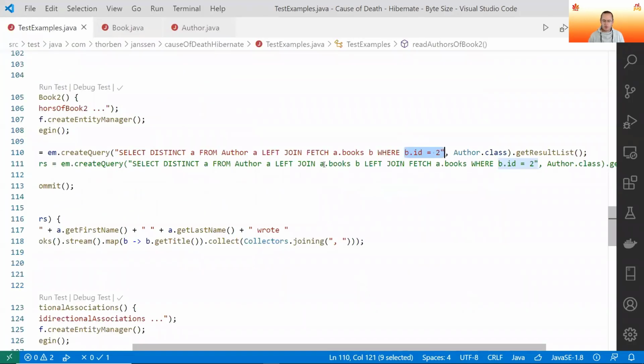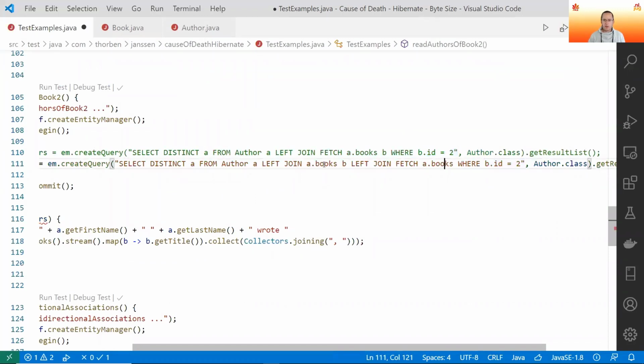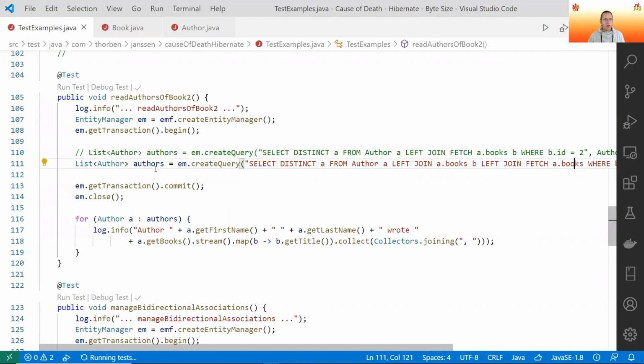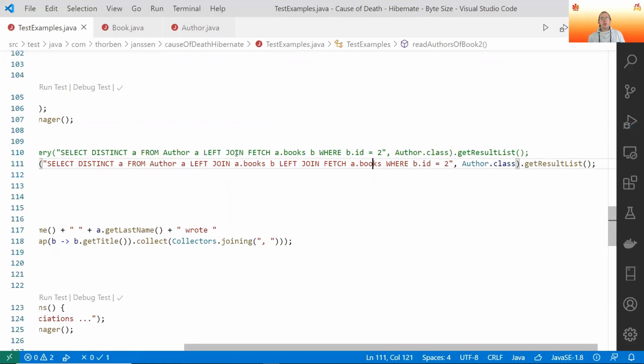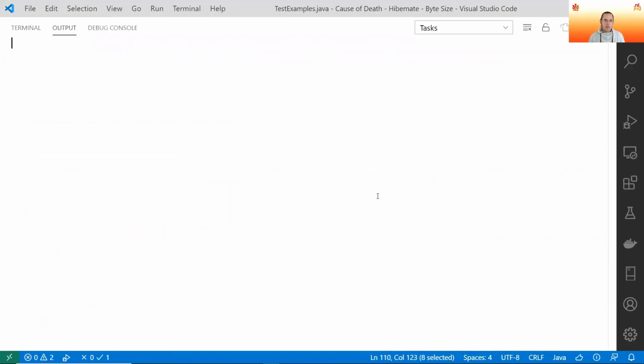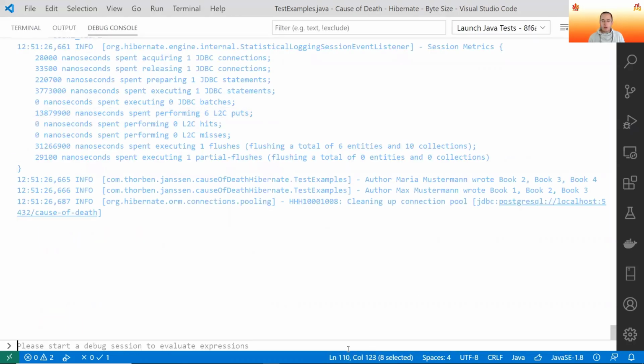But if I now switch to the other query that you can see down here, you will see that the result of the previous query was incomplete. Why was it incomplete? It was incomplete because we used the join fetched association in the where clause as well. And that limited the list of books returned for that author to the ones that fulfilled the where clause.